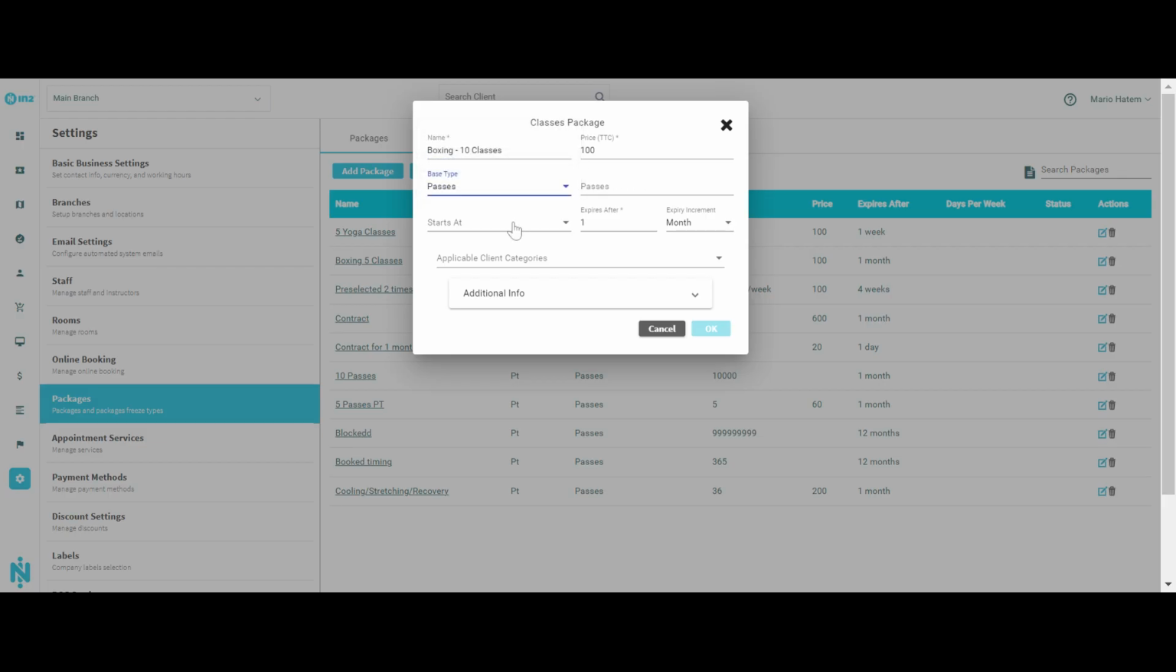Under it, we have the starting at. So the start at would also have different varieties. Your package can start on the purchase date, that means the day that they buy it. It can start at beginning of cycle. A cycle is from the beginning of the month till the end of the month. So this will follow a 30 or 31 day period, depending on the month, and it will always end at the end of the month. And of course, we have first session, which means this package will start counting 1 month when the client comes to the first session.